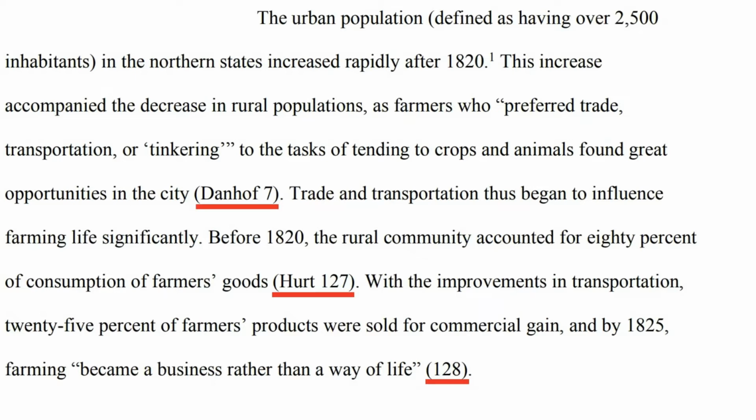When you do that, that's great. In combining things, you're making something new. However, that can make it complicated within one paragraph when you have to make sure that you're strictly talking about, or strictly citing in your in-text citation, the source that you're using. So that means that oftentimes you'll have to switch back and forth. So here we do have this Danhoff 7 citation and the first red underline. Following that, though, we have a sentence, here's a claim: trade and transportation thus begin to influence farming life significantly.